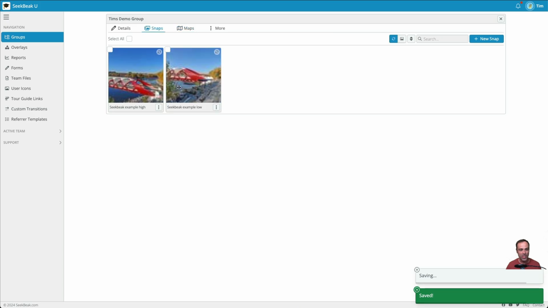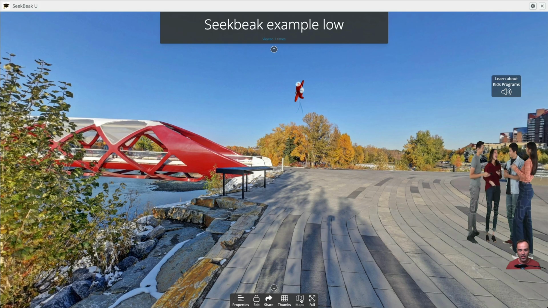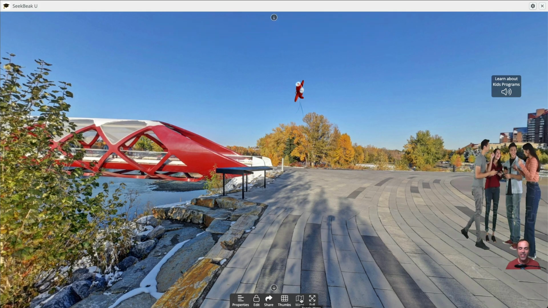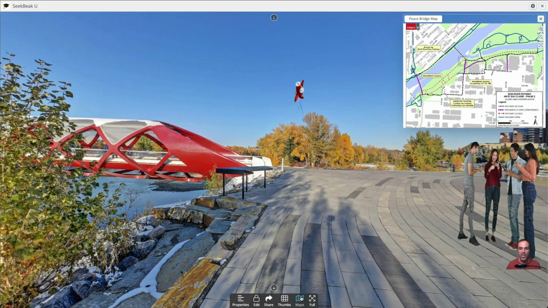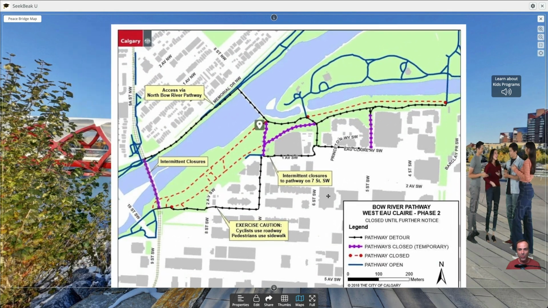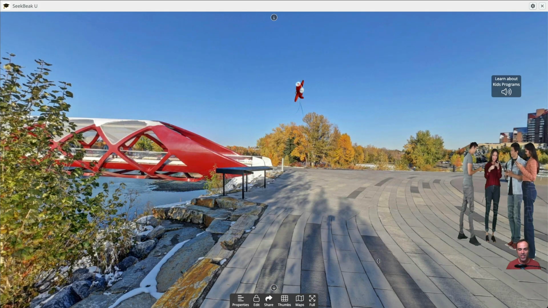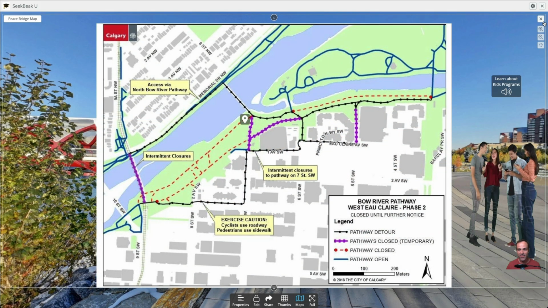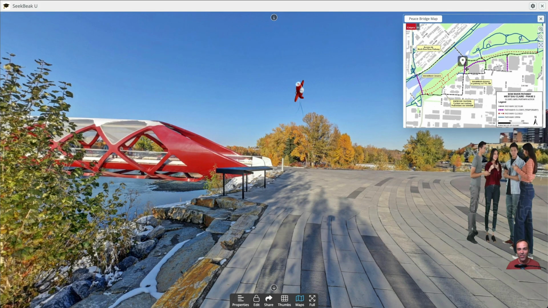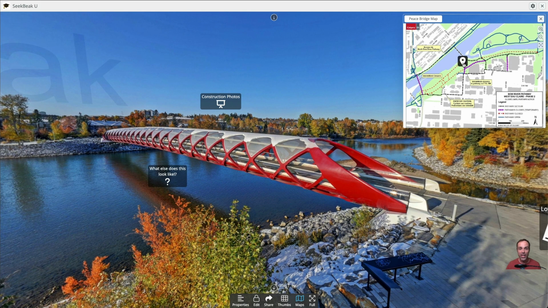And if I go to the low one here, you'll notice now there's a new icon called maps. So SeekBeak has detected that yes, there are some maps and it's going to show me the maps. And here it is, the Peace Bridge map with our hotspot. And you can move it around. You can zoom in, scale it, reset it, close it, and well, use it, navigate. So I click this. Poof, we're warped to whatever snap we had set that to, okay?